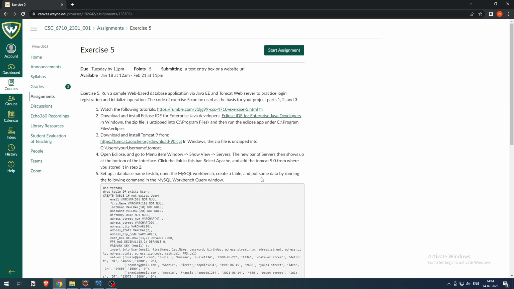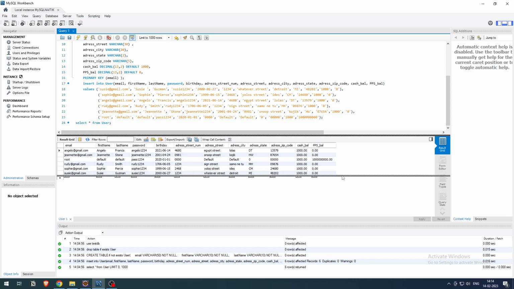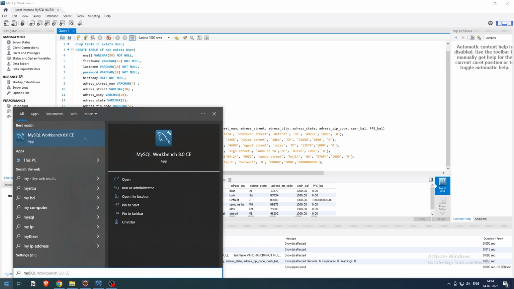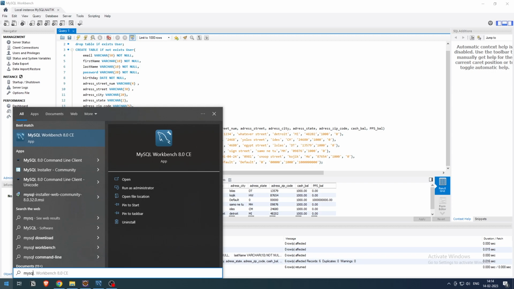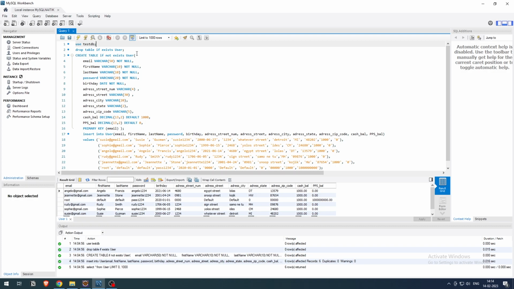Then open Eclipse, which I already showed you, and then set up the database named testdb. This is my SQL Workbench, which I just started by searching for MySQL Workbench. The first statement does use testdb, so we will just use the testdb database, which I guess we created in exercise 2 or 3. Then we check whether there's a table named user, and if so, we delete it. That's what drop means. And then these statements create the table.